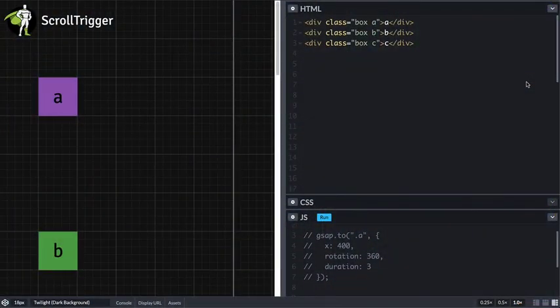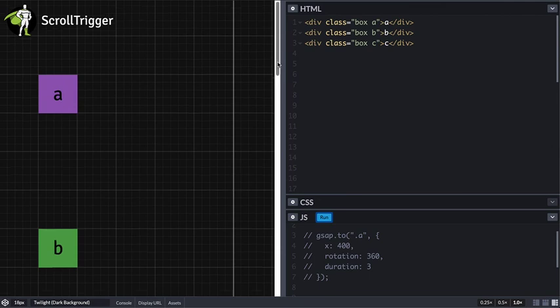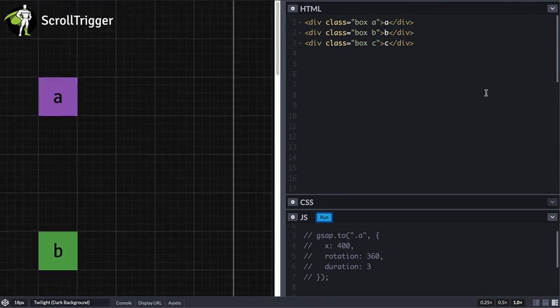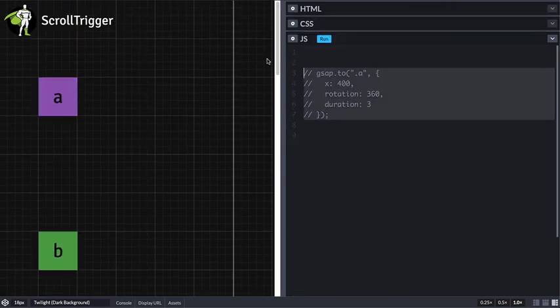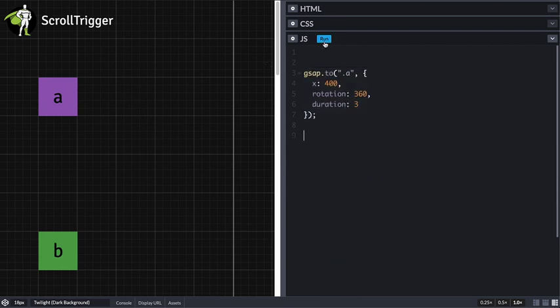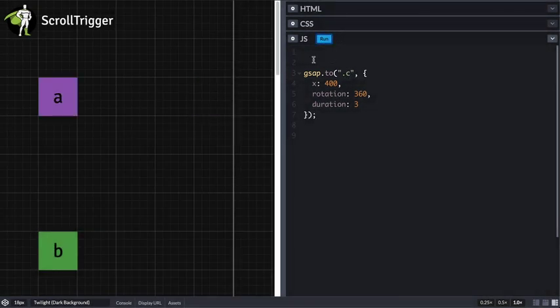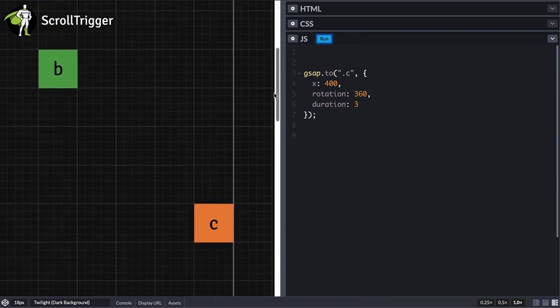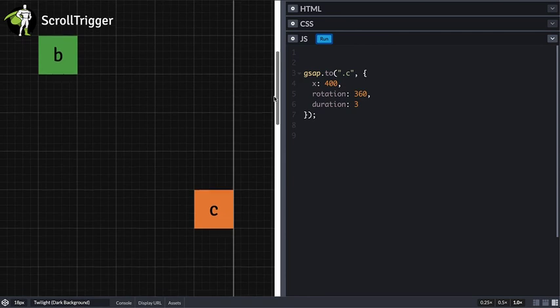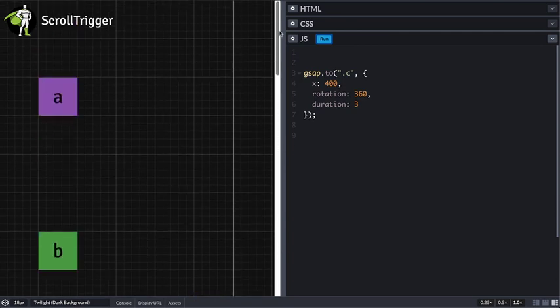Now let's get into the details, and we'll start with a common problem that ScrollTrigger solves. Here I've got 3 boxes, A, B, and C, and I have a tween set up that animates box A along the x-axis, and it rotates it. So we can see that that animation works great, but what happens if I change this to animate box C? And I refresh, and then if I wait for a second or two, and then I scroll down, the animation already finished. We didn't get to see that lovely animation.